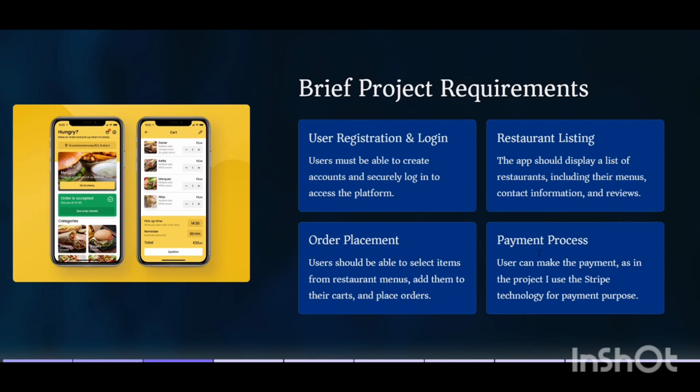Next we have order placement. The user can easily place the order from any restaurant by choosing any meal they want. And next we have payment process. In this payment process particularly we use the Stripe technology for payment purposes.